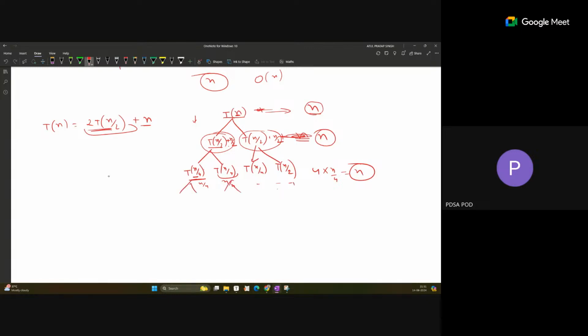In this way, you will expand this, and at one time you will get T1. After dividing multiple times, you will reach the condition n by n, and you will get T1. So at the last level of this tree, you will reach T1 n times, one for each, so you will get n. Now each level has n time, and how many levels are possible? Every time you are dividing by 2. Initially you have n, then n by 2, then n by 4.